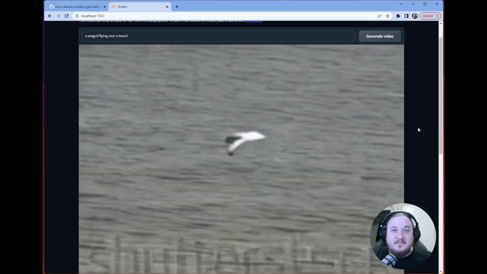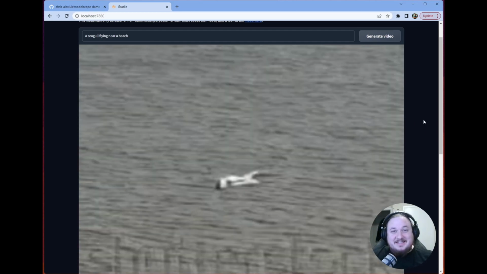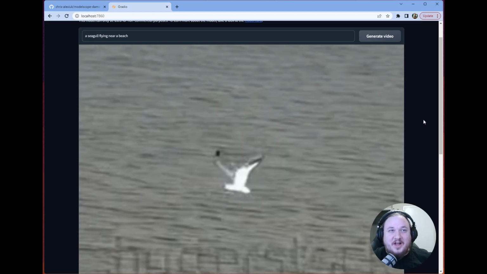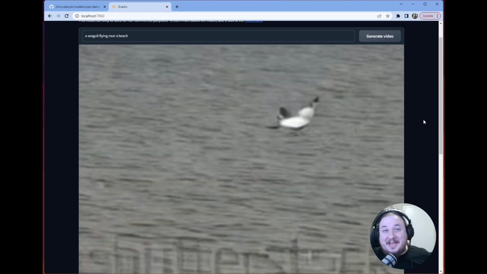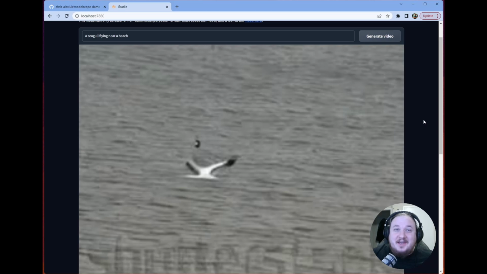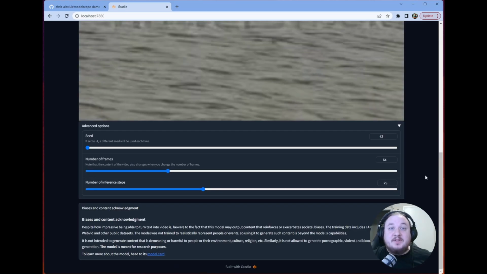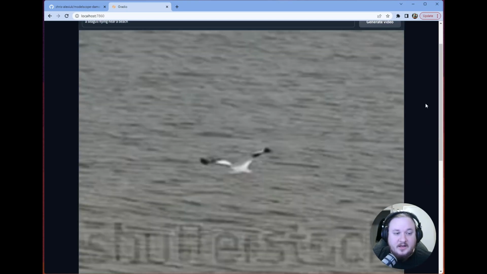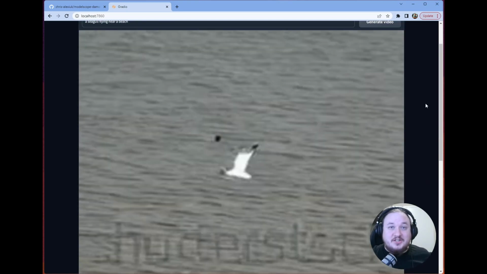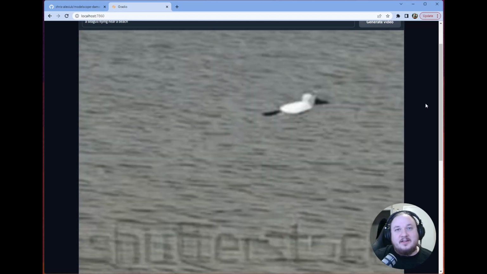Okay, so this time I gave it the prompt of a seagull flying near a beach. It's mostly just a seagull-shaped object flying near what definitely can be water, but I'd say not so bad. So let's see what happens when we reduce the number of inference steps from 50 to 25. As you can see, not much difference in the final output.